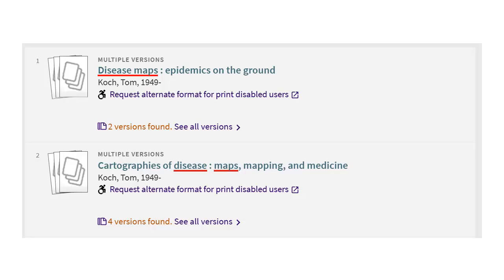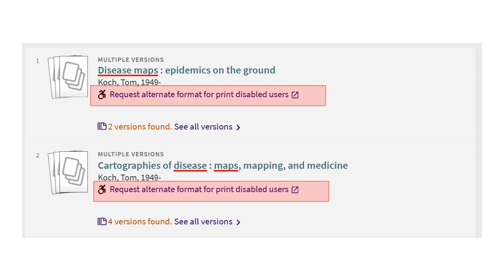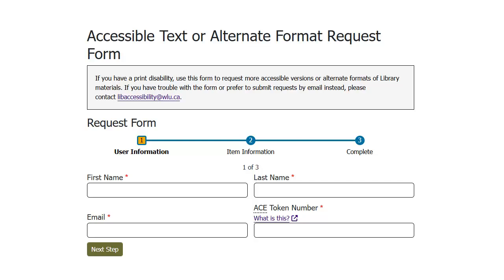You can make requests in multiple ways. In Omni, the library catalog, you'll see a link underneath each book that says Request Alternate Format for Print Disabled Users. If you click on this link, you'll get a request form. Fill in this form and put in your ACE token.